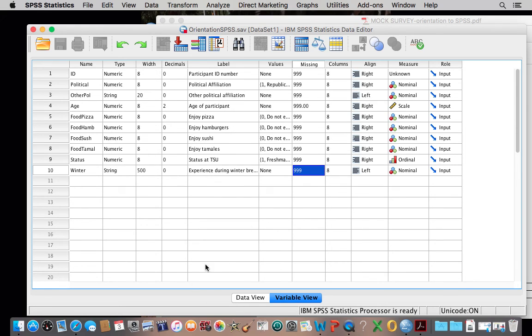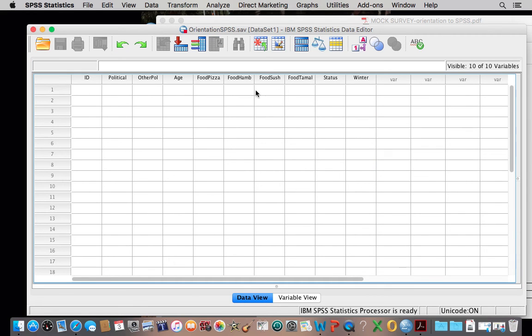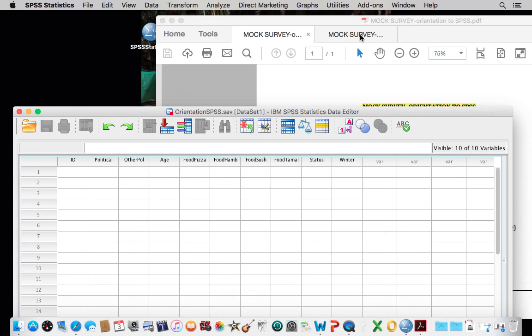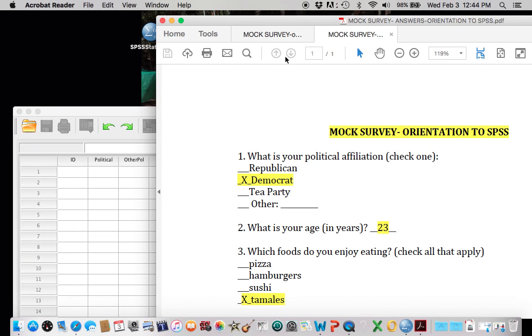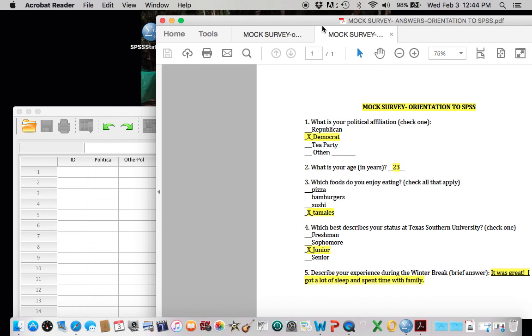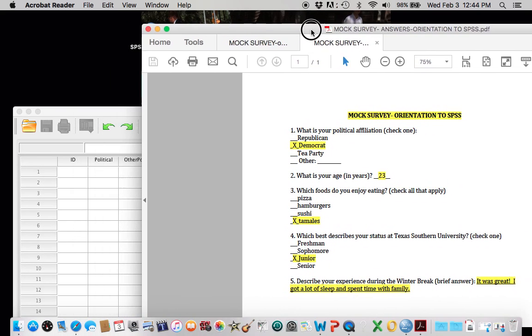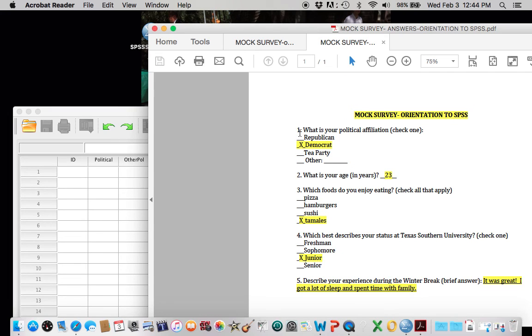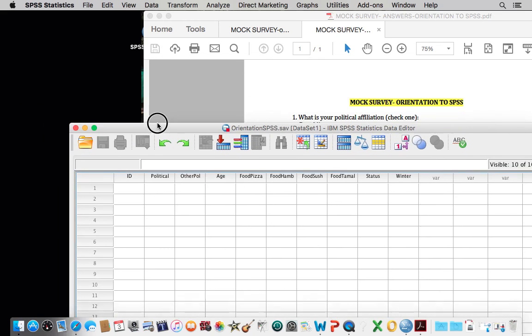Okay, so what I want you to do now is click Data View down here at the bottom. Now you're going to see here's our database, and it's ready for us to enter participant data. So let's go back here. Okay, let's say this is the first participant's completed survey. You have to enter their answers for all of these items in SPSS. Okay, so let's do that. Let me pull this up.